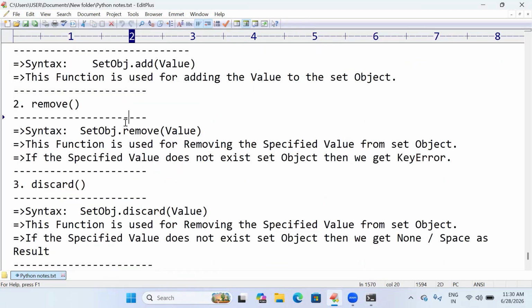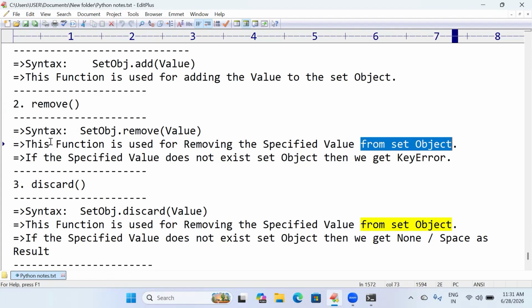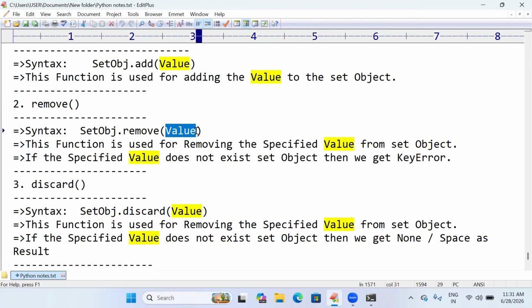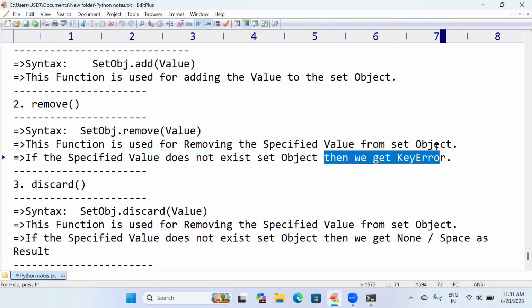Let's see the remove() function. This function is used for removing the specified value from a set object. Let's see the syntax also: set_object.remove(value). Whatever value we have specified here is going to be removed from the set object. Apart from this, if the value is not present in the set object, then it is going to throw an error called KeyError. So if the specified value does not exist in the set object, we get a KeyError.